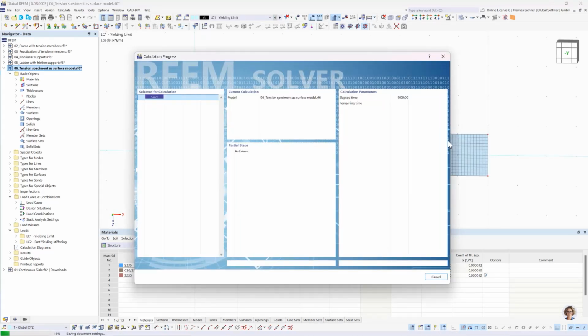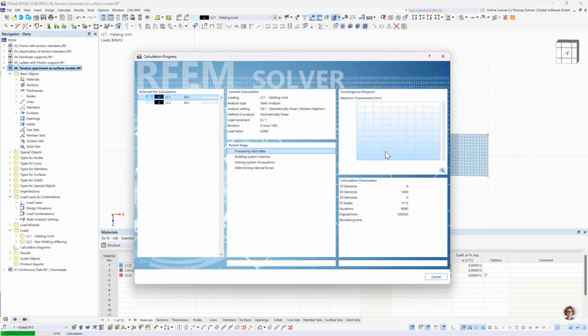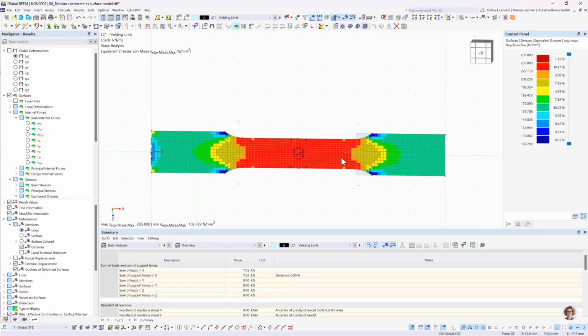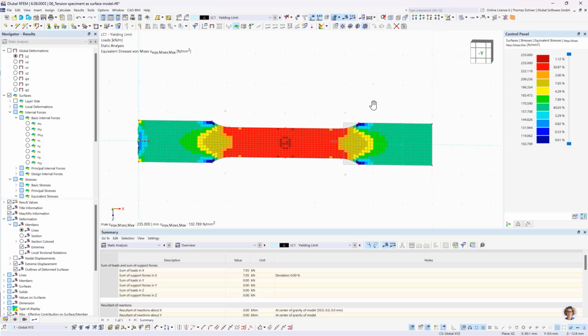Let's go for a calculation of everything. Also, you will see some convergence diagram on the right, which will have some more iterations, but it's fast anyway for this case. But what we see now, the yielding limit. In the other system, on that yielding limit, we already had some stresses that were beyond those 235 newton per square millimeter. In this case, we don't have them. We just have 1.12%, which are these here. If we would refine the mesh more and more, this would tend to zero. So we would really have only the limit value within this section.